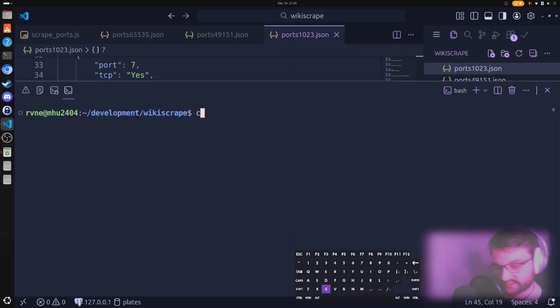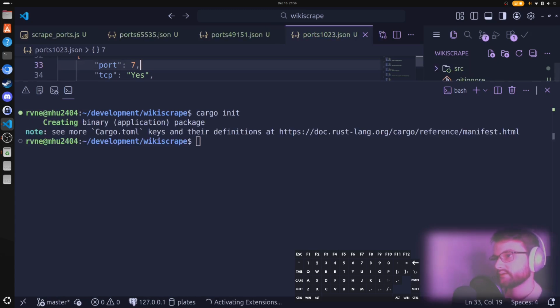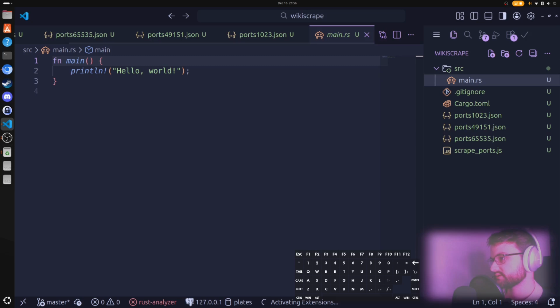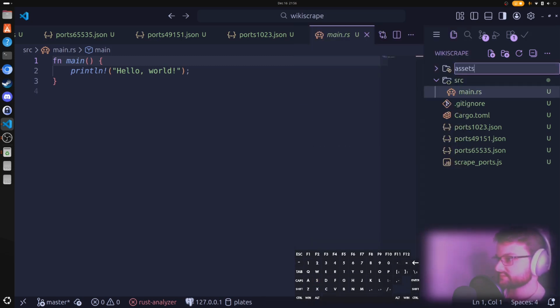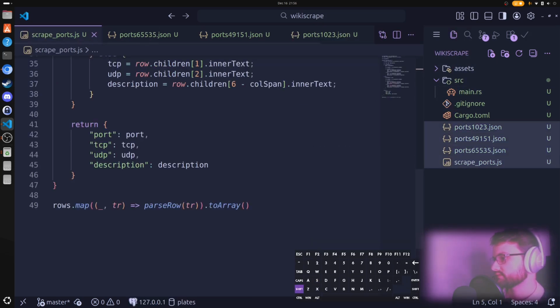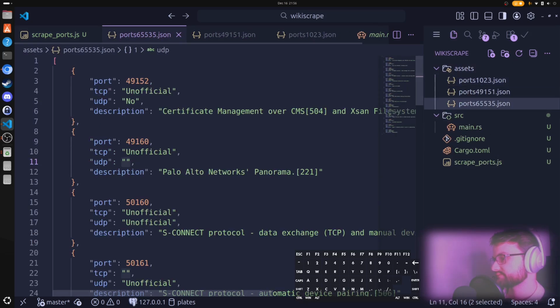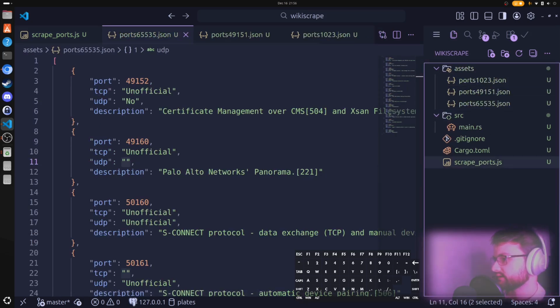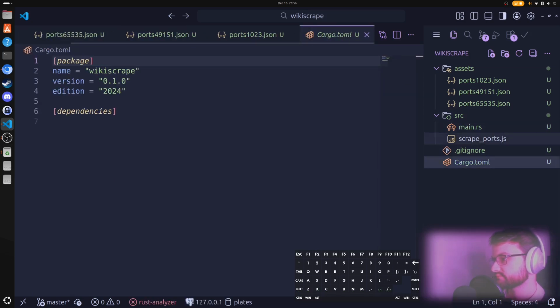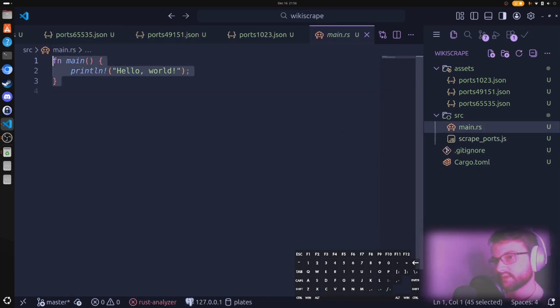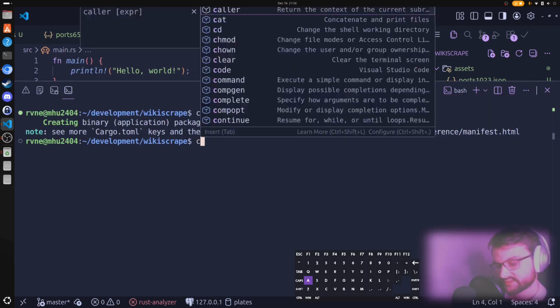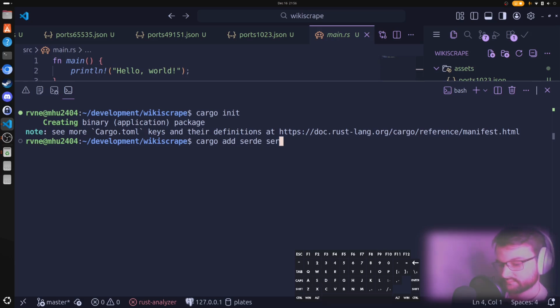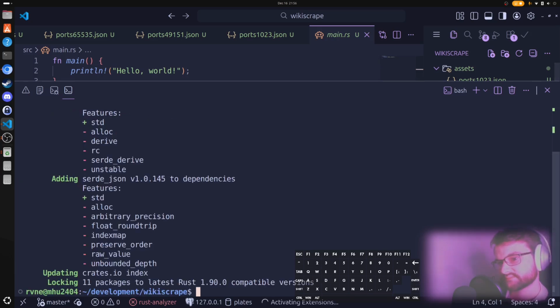So I hope you can see it. We'll be cargo initting our wiki script. Nice. So now we got some source code. Let's put this into assets. So these are our assets that we're going to be using, and this can go in the source. Okay. And obviously, it's in Rust, we got a main function. We'll be using serde and serde JSON naturally. I think it's just serde JSON. Yeah, and we want the derive feature.